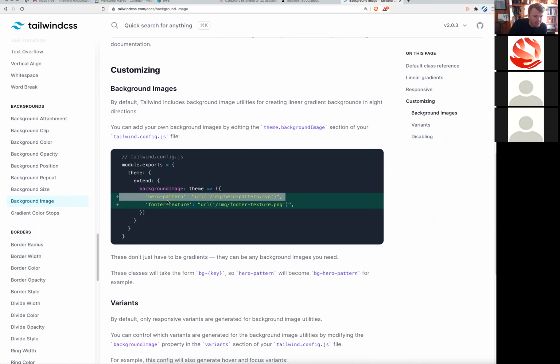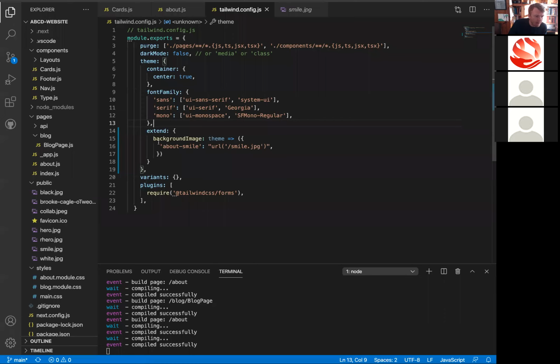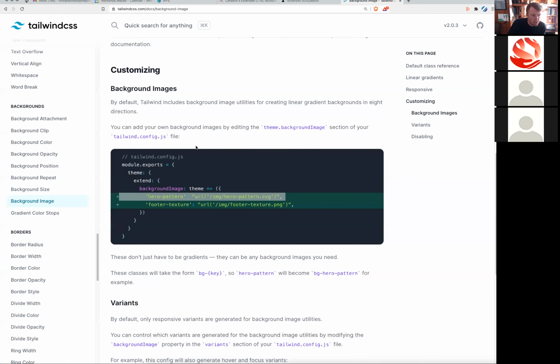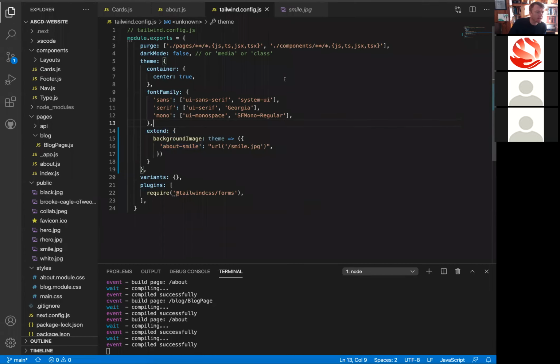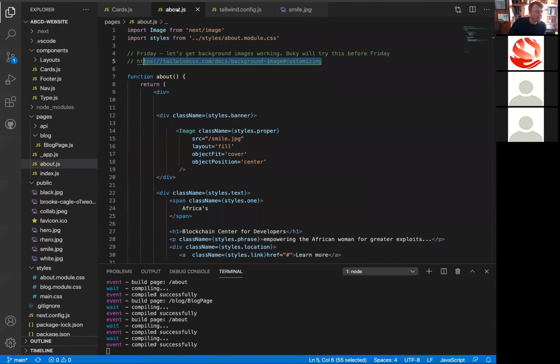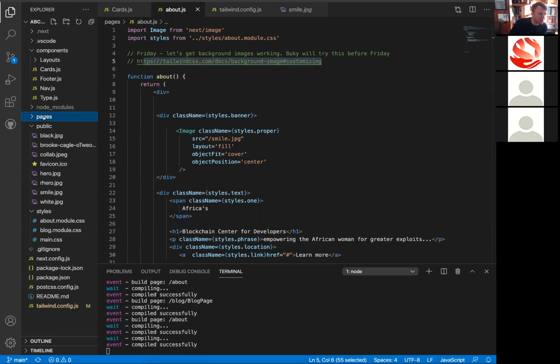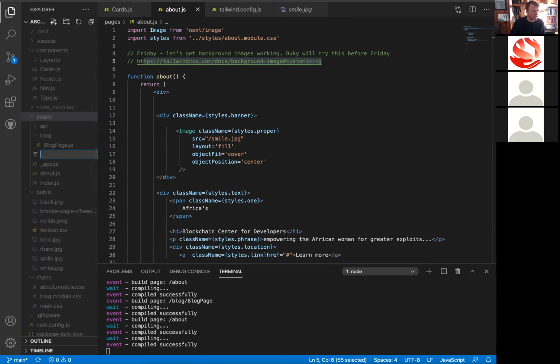So let's try this. We used the key about smile. So we should be able to use bg-about-smile, as you see right here, as our class. Let's go try that. Over here on about. And you know what I'm going to do? I'm actually going to make a new page just to test this. So here, let's call this bgtest.js, right?